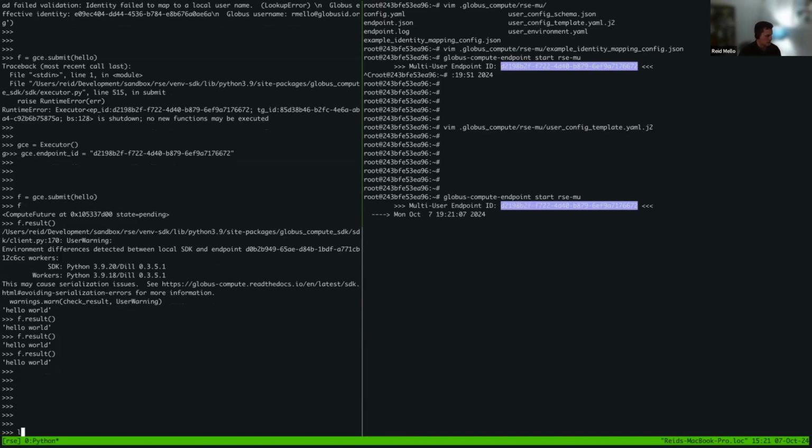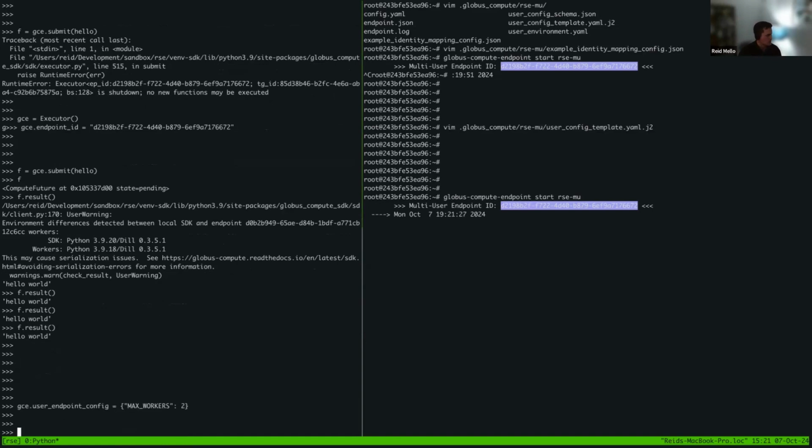On this side, I'm going to specify the user endpoint config. It's just going to be a dictionary: max workers, and in this case, I'll just say 2. So we have 2 workers, and now I should be able to submit. Although this is pointless, deploying 2 workers to submit a single hello world function, it just gets the point across.